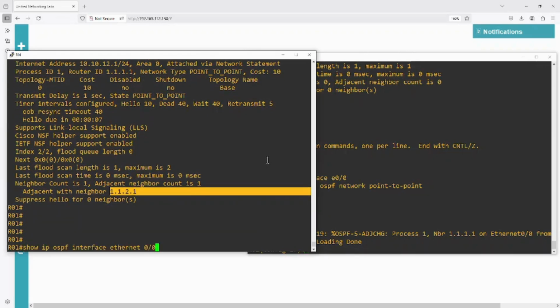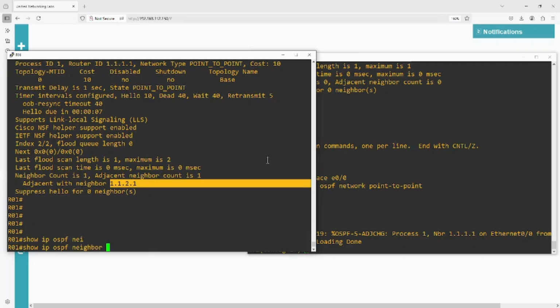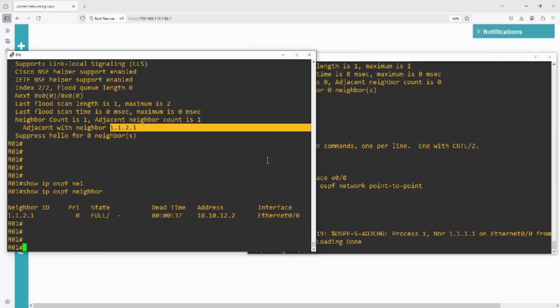Another way to check is show ip ospf neighbor. We will see that the neighbor has finally gone into the full state, which is what we were trying to achieve. So this lab has been done. This was troubleshooting the OSPF network type. I have more troubleshooting sessions, so let's move to the next one.